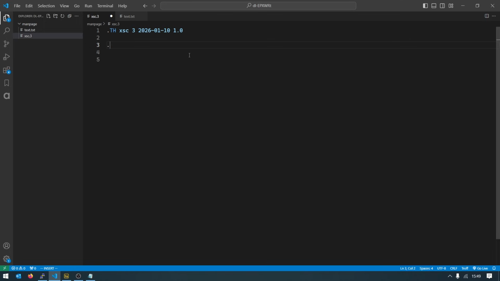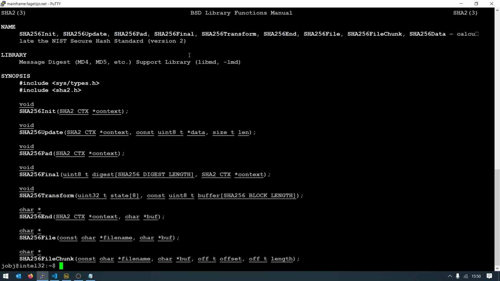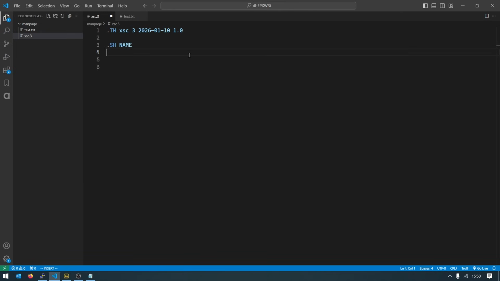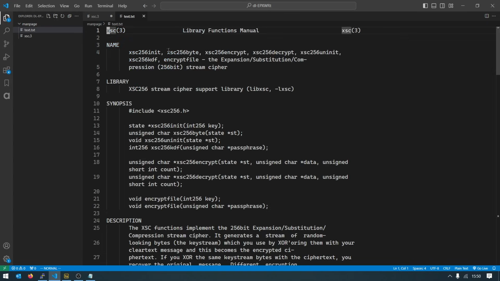So we do a section header, and those section headers are always in caps. So let's do, what was it, name. Yeah, name. And then we can list all my functions. And I don't want to type the whole man page because it's going to be quite a lot. So I have prepared the text. So this is how I wish my man page would look.